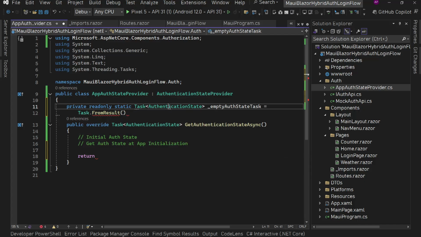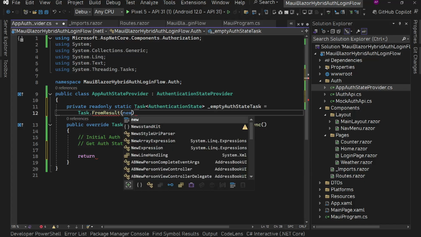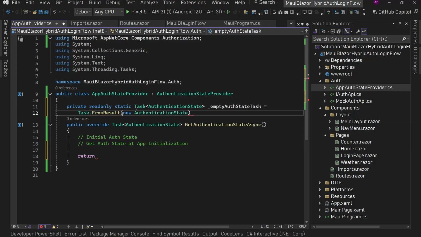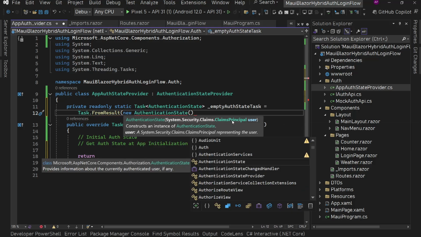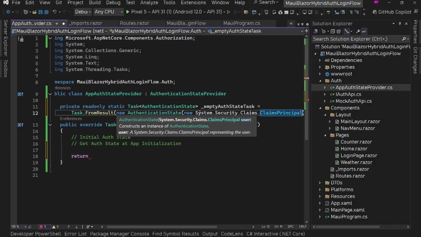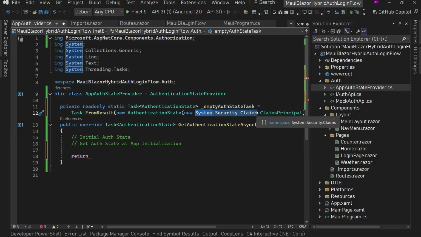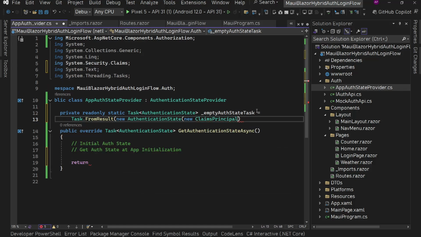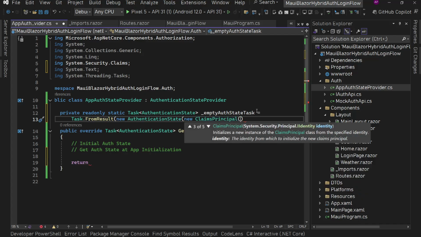Here we need to have authentication state. So new AuthenticationState. Inside authentication state, it needs a claims principal. We'll say new ClaimsPrincipal. Let's remove these and add these as using. And in this claims principal, we can have the empty claim, or we can have this IIdentity one.